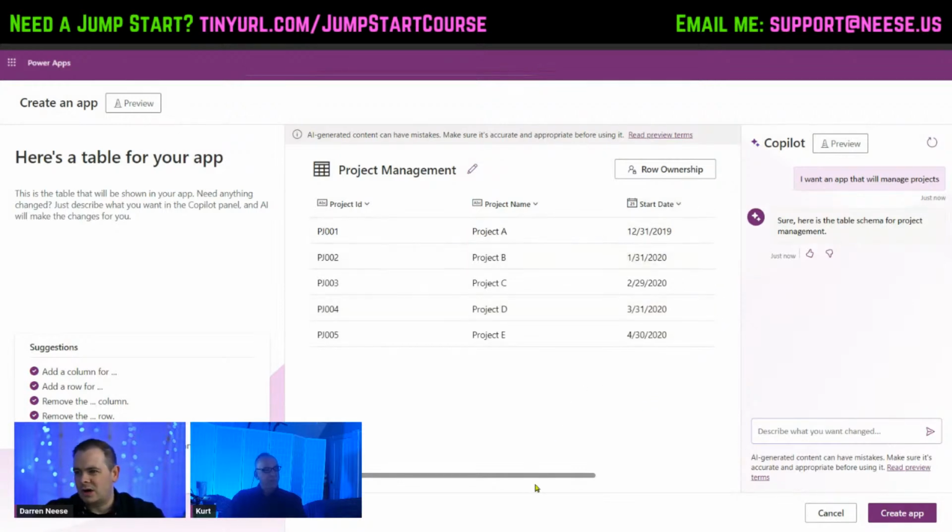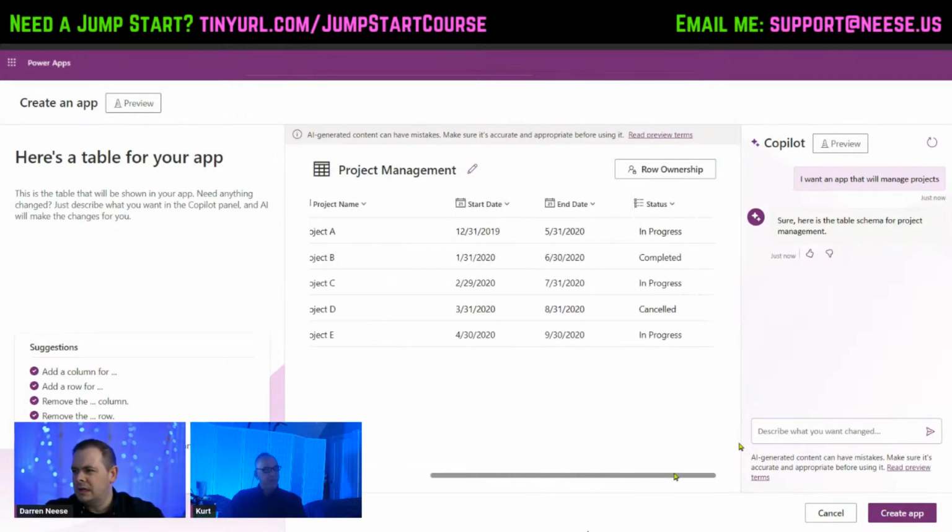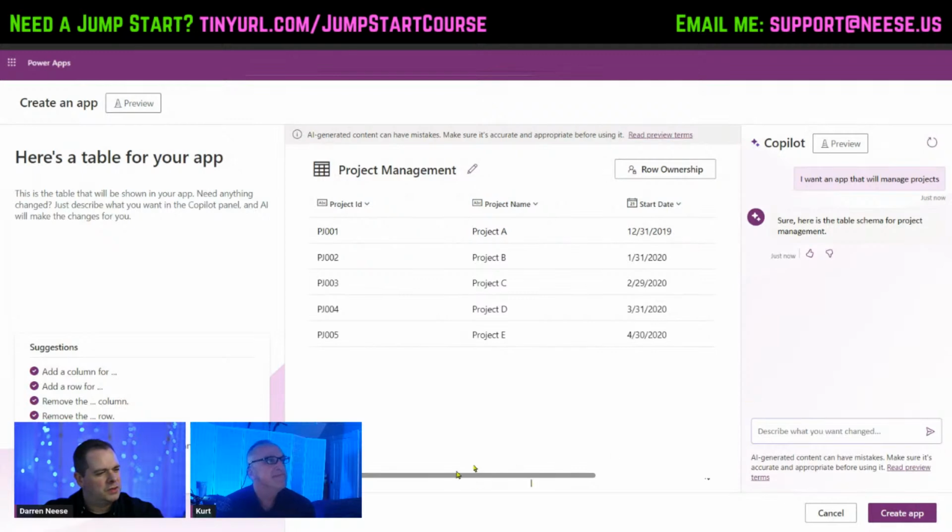Okay, so we got a start date, end date, and a status. You think that's pretty good for a project? Are there any other columns that we should add to this project table? Any suggestions? I'm not thinking right off the top of my head. No. Okay, so I'm good with that for now. I'm going to click on the button Create App.